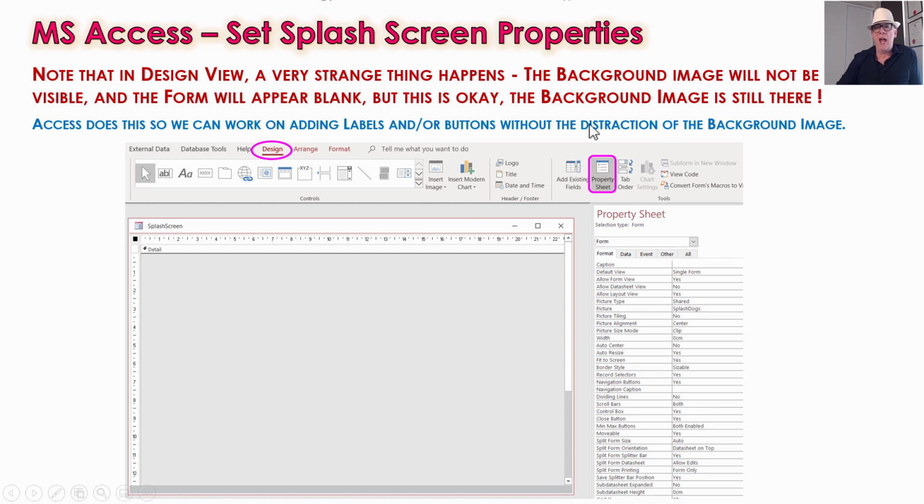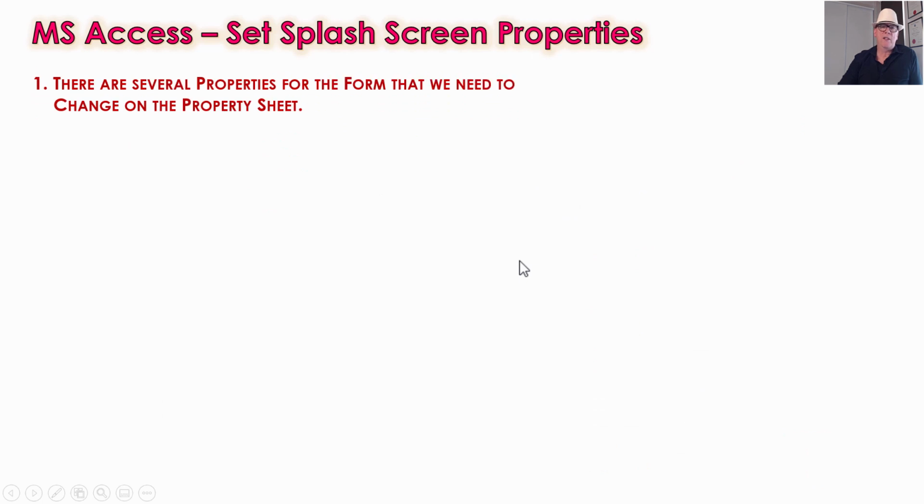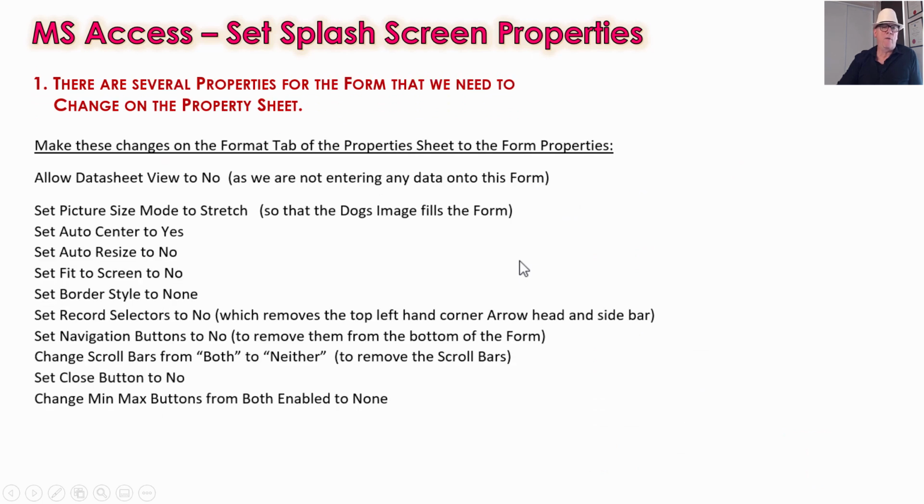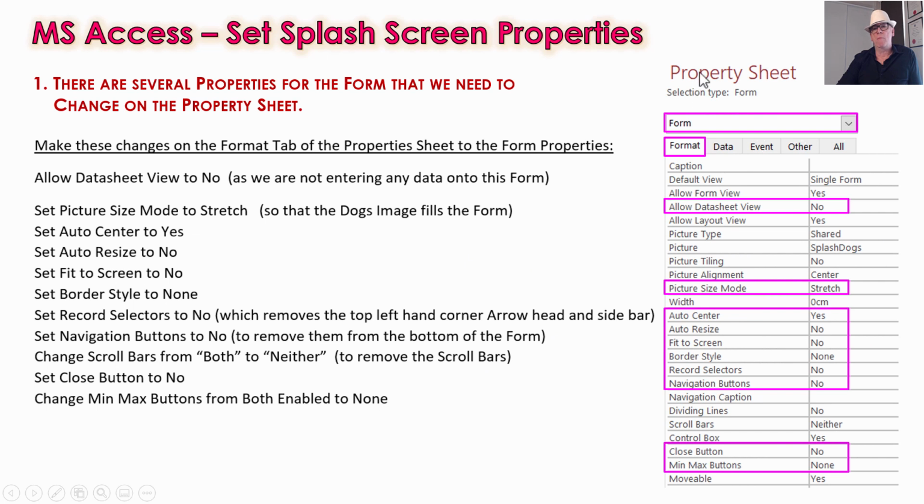So we've got design and we've got property sheet set up, so that's all good. Now, there's several properties we need to change, quite a few of them. We've got to set the picture size mode, the auto center, the auto resize, all of these properties. And so on the property sheet, remember, make sure we've used that drop down arrow and we're on form, and we need to be on the format tab while we're doing this.